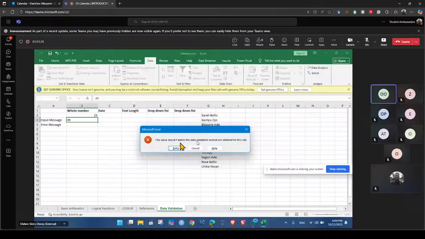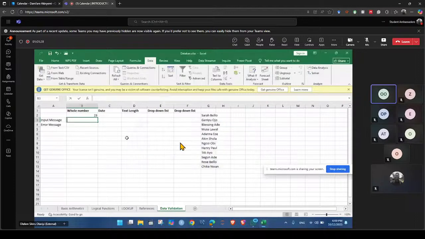So that means I've restricted these cells to the numbers I want to write there. So if I clear this 49 and I write 26, I'll still have it here. If I even write 30, I have it here. Because the condition is that the number should be between 10 and 30. So anything outside 10 and 30, it will not work. So that is for the whole number.